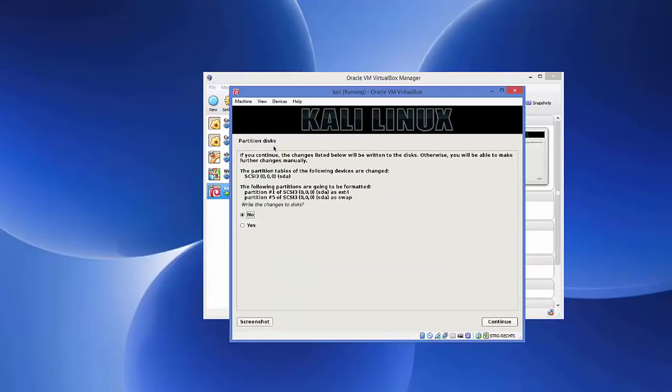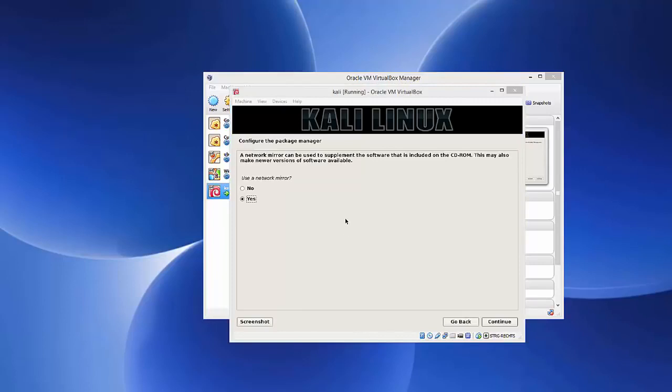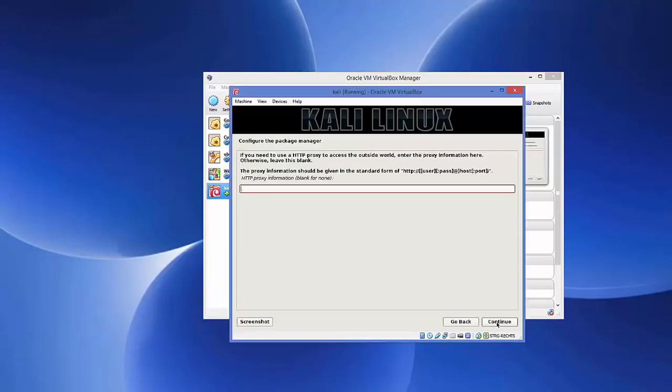And now you are asked to write the changes to the disk. Yes, we want to write the changes to the disk, so we will choose the yes option here and then click continue. Now in the next step you are asked whether to use a network mirror, and you just need to choose the default option, which is yes here, and then click continue. And in here just leave it as blank and click continue.